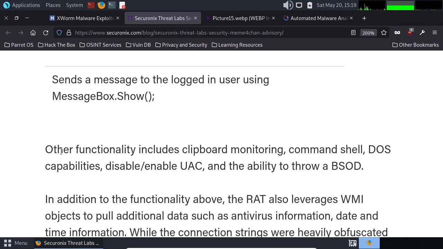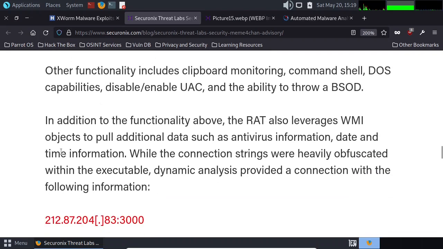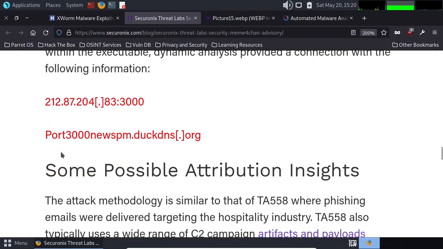Other functionality includes clipboard monitoring, command shell, DOS capabilities, disable and enable UAC, the ability to throw a blue screen of death. I haven't heard that in a while. In addition to the functionality of a RAT, it also leverages WMI objects to pull additional data such as AV information, date and time. While the connection strings were heavily obfuscated within the executable, dynamic analysis provided a connection with the following information. So there are some great IOCs right there, even though we haven't technically gotten into IOCs quite yet. But TLDR, if you need those right now, go ahead and grab that stuff and start filtering as you do.